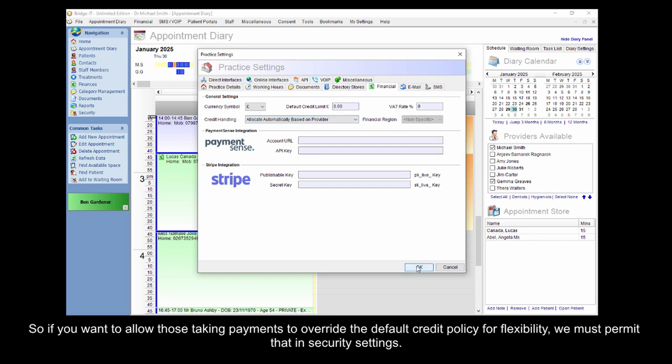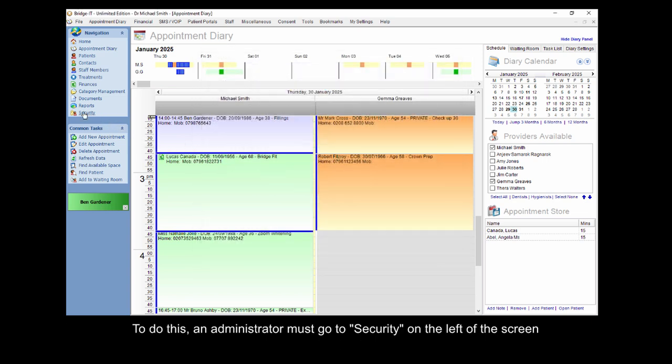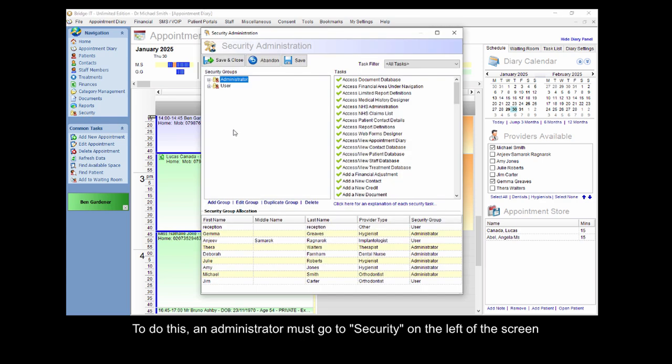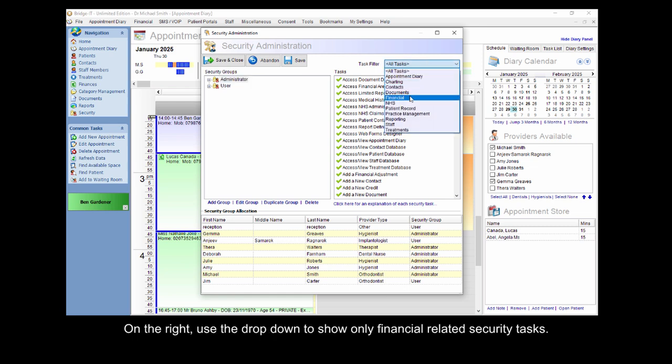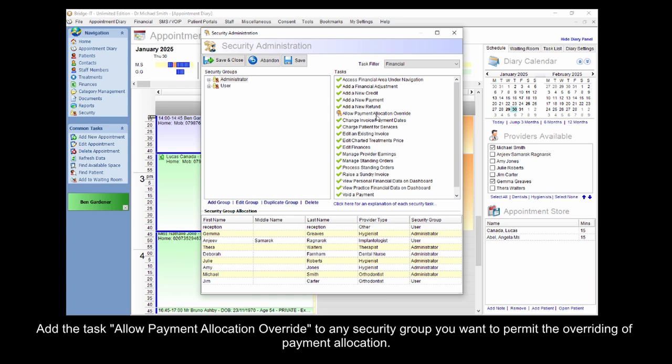And the way we do that is we go to security on the left hand side, which you'll only have access to if you're one of the practice managers. On the right hand side here, if I show only financial related security tasks, notice there is this security task, allow payment allocation override. Unless this is added to the provider's security group, the person will not be able to override the way that payments are allocated to invoices.